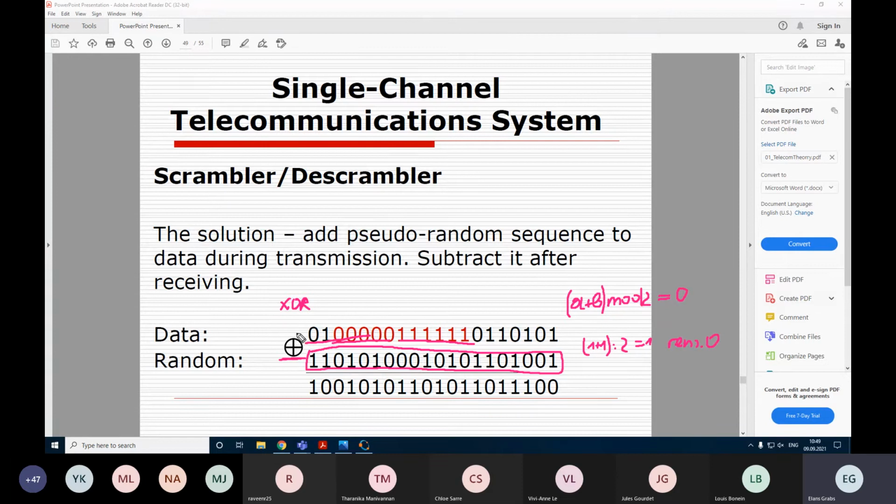Very similar to XOR. So XOR provides 0 if these components are the same, and 1 if they are opposite. So we can see that after adding this random sequence to this data, which originally had these long sequences of zeros and ones, these long sequences are gone after this process. So we have successfully added more variability to our signal, which will help this synchronization problem.